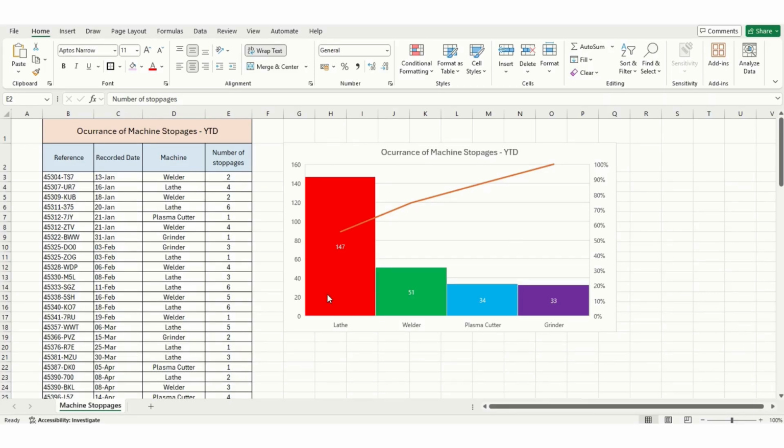Looking at the Pareto chart now, we can see that it is a tool that can help us visualize and prioritize the most significant factors that contribute to a problem from quantitative data. Looking at the first red bar in the chart, we can see that it has the largest count of stoppages. 147 of our stoppages occurred because of the lathe, out of a total of 265 overall stoppages.